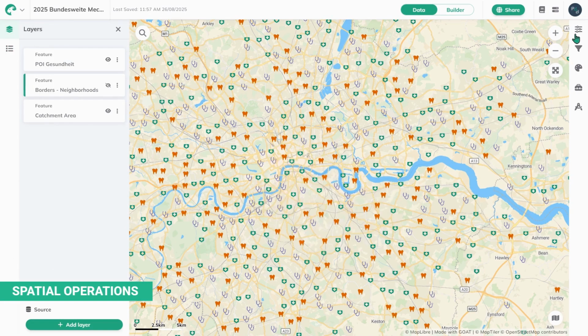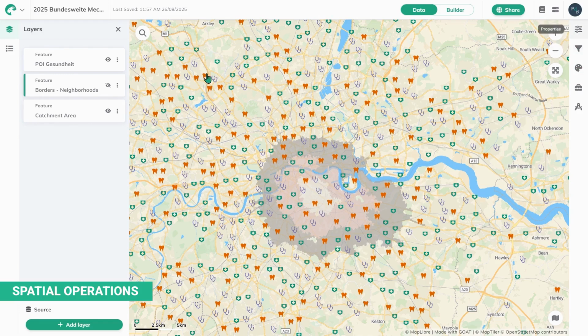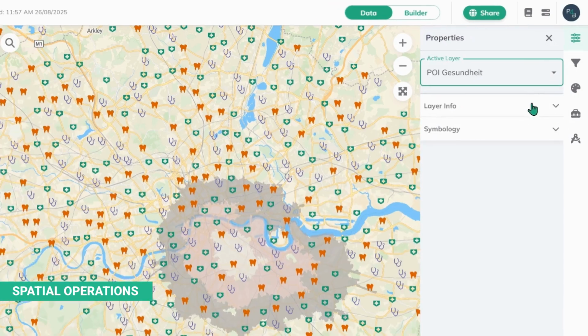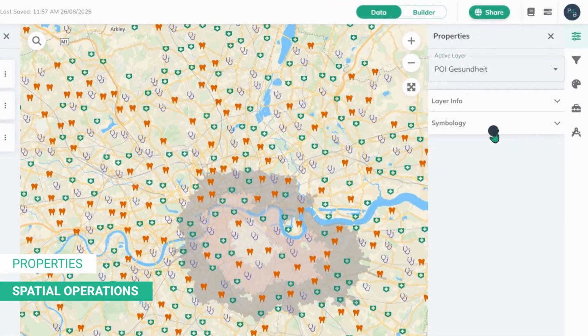The right side panel is for the different spatial operations. You can find detailed tutorials for all the different menu points. The top 3 buttons are only available if there is an active layer because these are actions that are tied to a layer. You can always change the active layer within these menus as well. The Properties button shows the information and symbology about your selected layer.